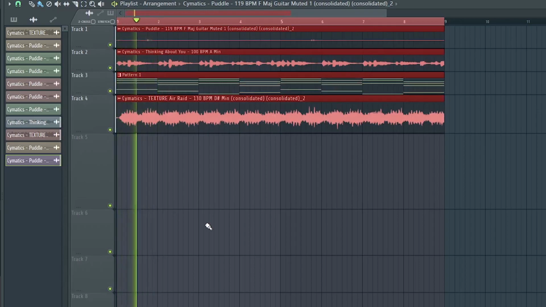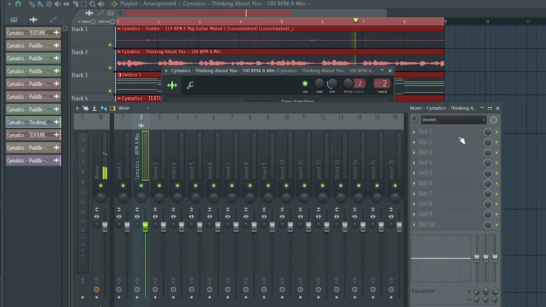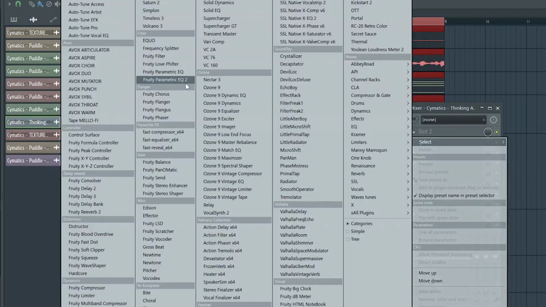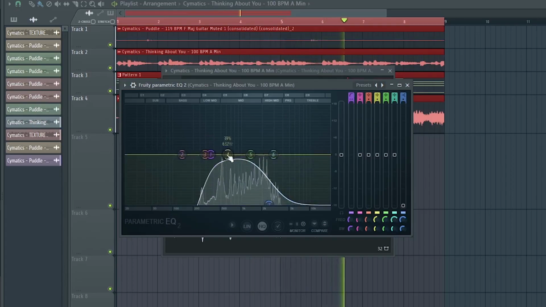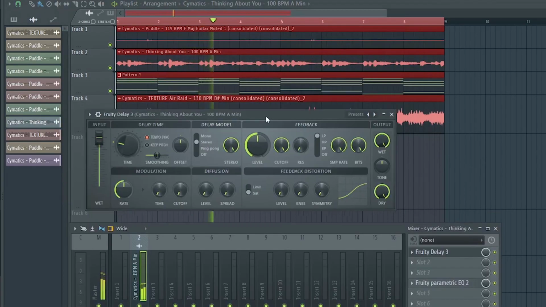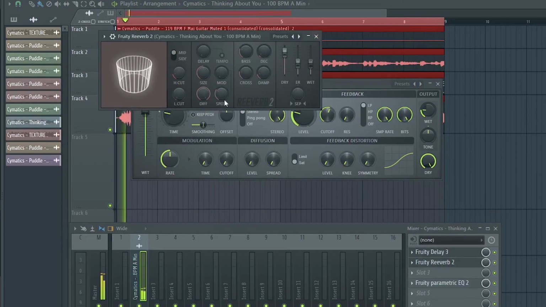Alright, this is how you treat your vocal in a beat. You want it to be less prominent in the beat. So you just pull up an EQ on the insert effect, cut both the high and low frequencies. You can add delay for movement and then reverb for space to push it to the background.